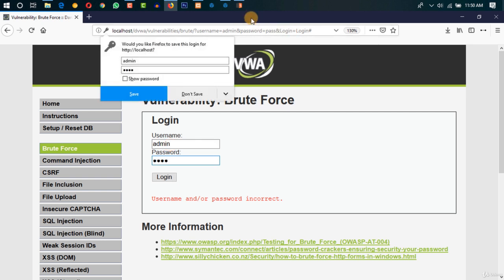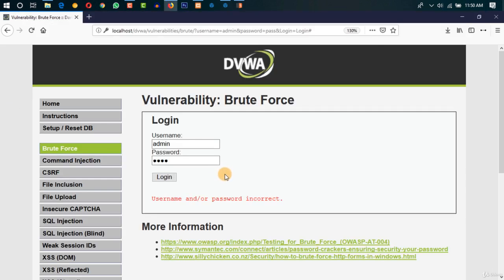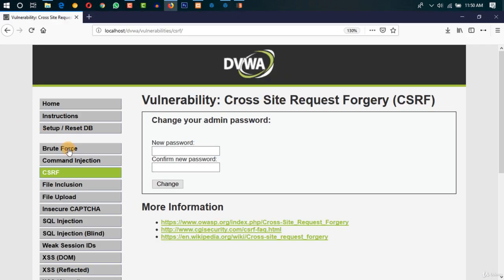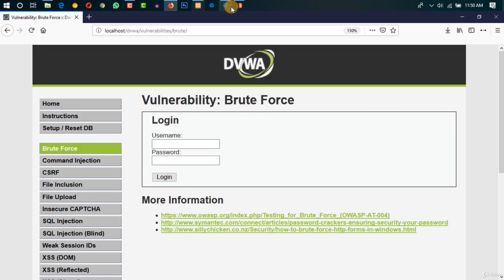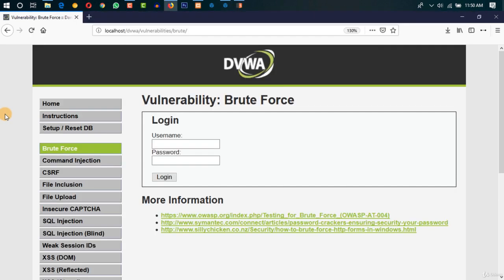You say login, and okay, we don't have it yet. Alright, I see. Let's try to go on another page. Right, now it is working. So when we go on another page, it was working. I'll just say intercept off, come on this page again and intercept it again. So this generally happens, sometimes the request is not intercepting. Just go on another page and try it again.